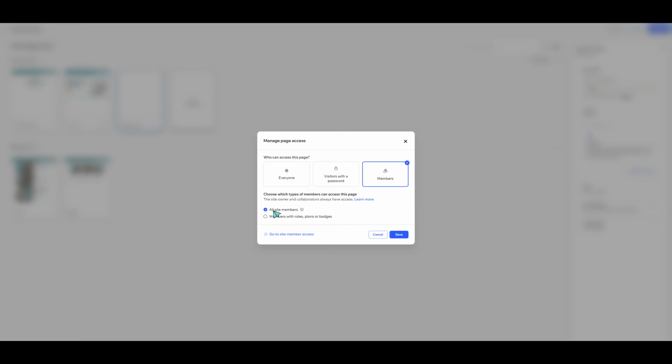If you need more control, you can instead choose members with roles, plans, or badges. That option is useful when you want to give access only to specific types of members, such as people on a paid plan, members with a certain role, or users who have been assigned a particular badge. This gives you a more customized members-only experience and helps you organize private content more effectively.